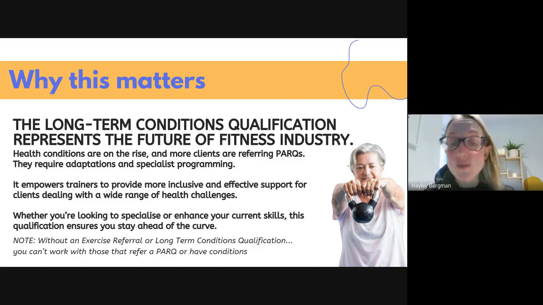So health conditions are on the rise and more clients are referring PARQs. So if you know your client's going to refer a normal PARQ, give them a PARQ Plus instead. They do require adaptations and they require specialist programming if they've got any conditions at all. It empowers trainers to provide more inclusive and effective support for clients dealing with a wide range of health challenges. And whether you're looking to specialise or enhance your current skills, the long-term conditions course is really good to help you stay ahead of the curve.